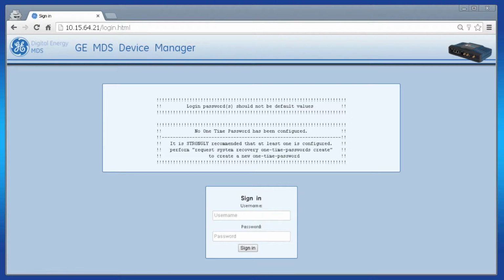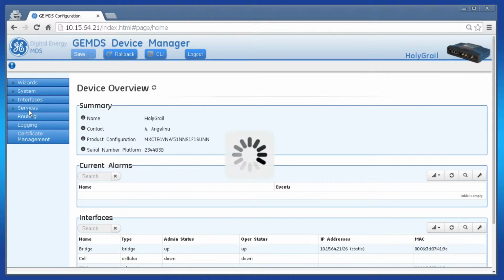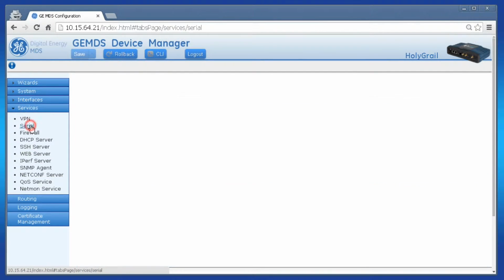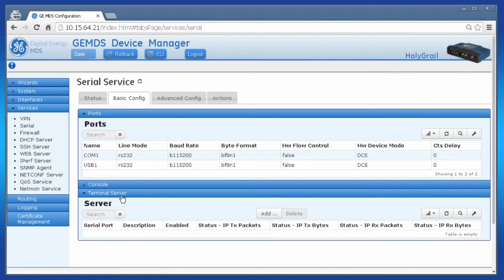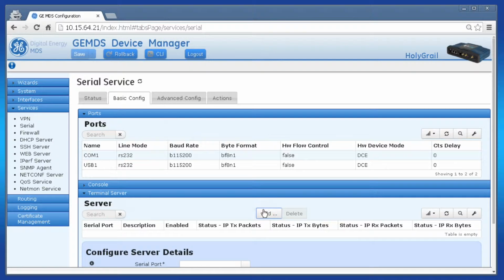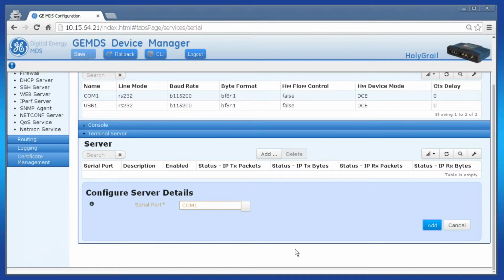Now I'll show you how to do this using the web GUI. Log in as the administrator and click Services on the left, then click Serial. Click on Basic Config, and then click on Terminal Server. Click on Add, and then select the serial port you wish to use for the terminal server.